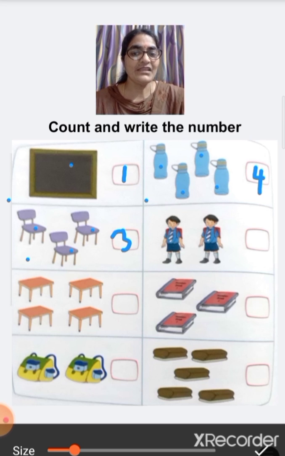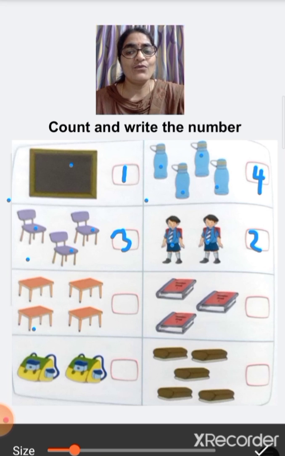Okay. Now there are some boys standing over here. Now let's see how many boys are there. 1, 2. 2 boys. So we will write here number 2. Now how many tables are there? 1, 2, 3, 4. 4 tables. So we will write here number 4.